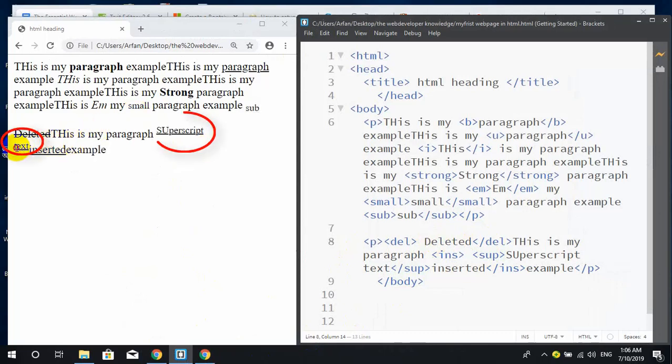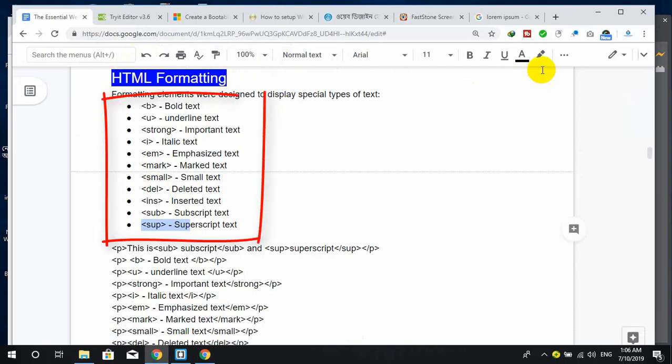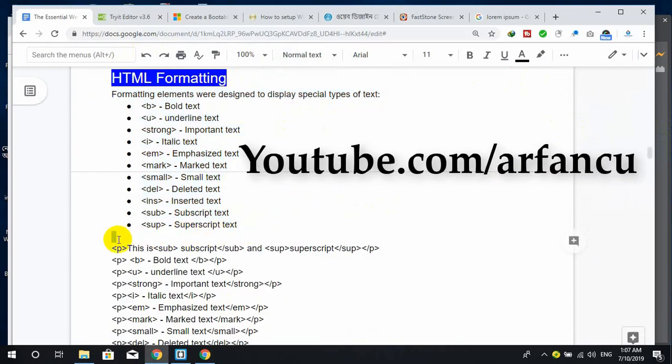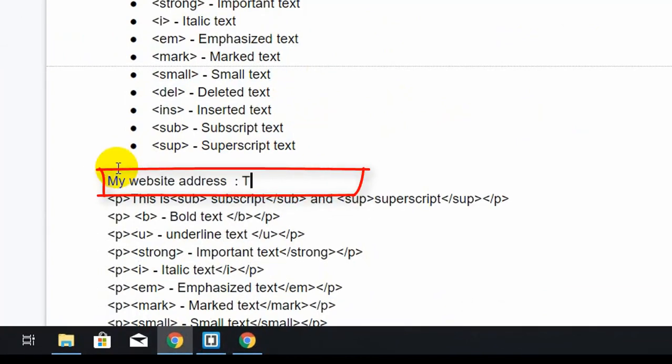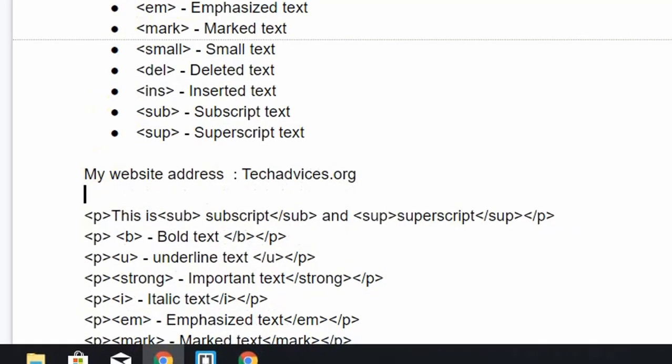Save this one. So you can format your content like this with this text, and you can follow these one by one. If you want to know more, you can check my video description or my website, where you will find lots of things. This is my website name, and my website address is below. You will find all the types of formatting, all kinds of formatting in HTML.